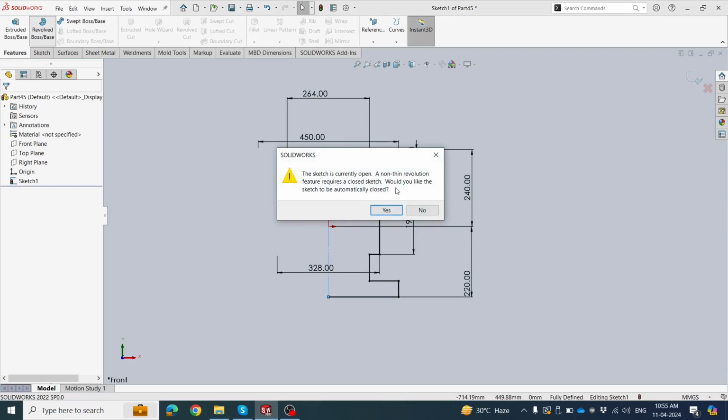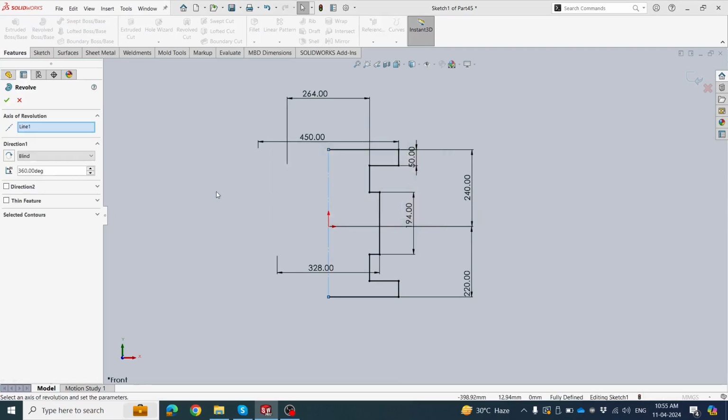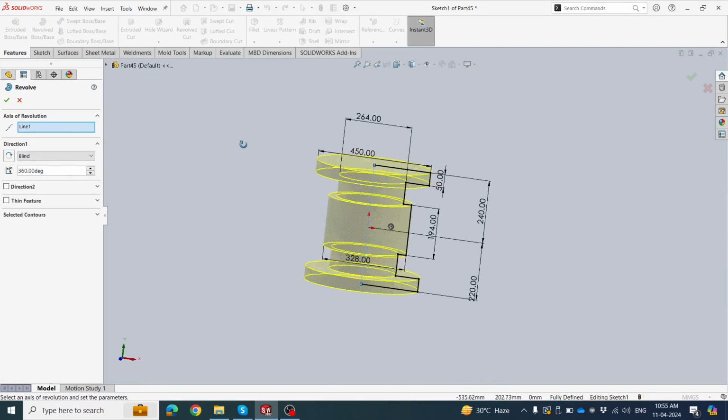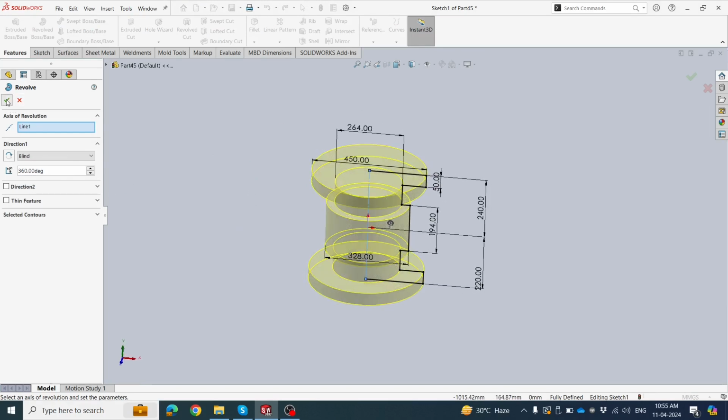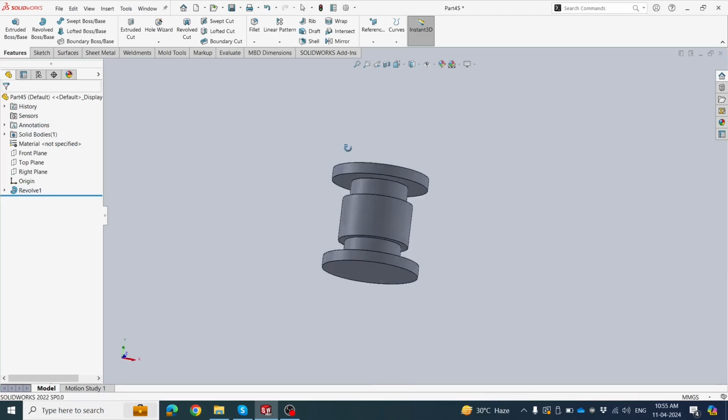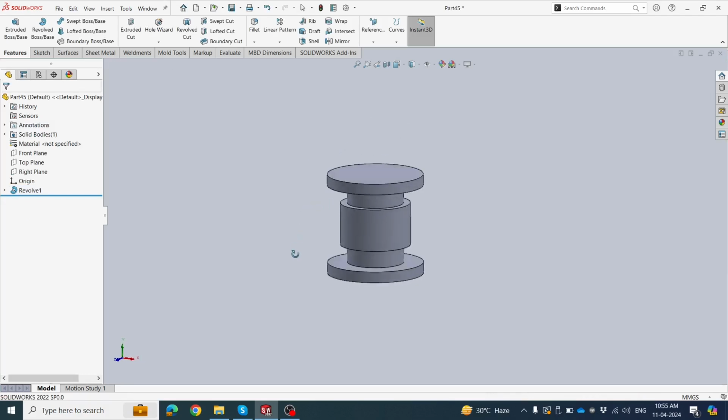This automatically closes all the boundary, then provide like this. This is the 360 view, then press OK. Now our sketch looks like this.